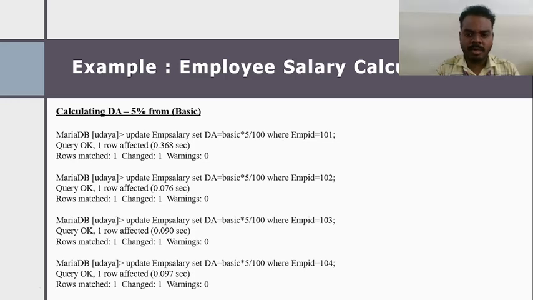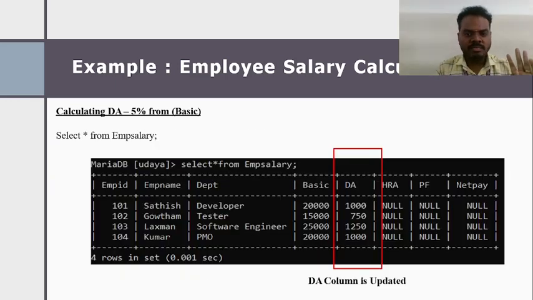If you enter this command, only one row is matched and one row is changed. I am going to update for 102, 103, and 104 as well. This is for the DA calculation for 101, 102, 103, and 104. Next, once you run select star from table name, it will show the updated DA values: 1000, 750, 1250, and 1000. So the DA column is updated.